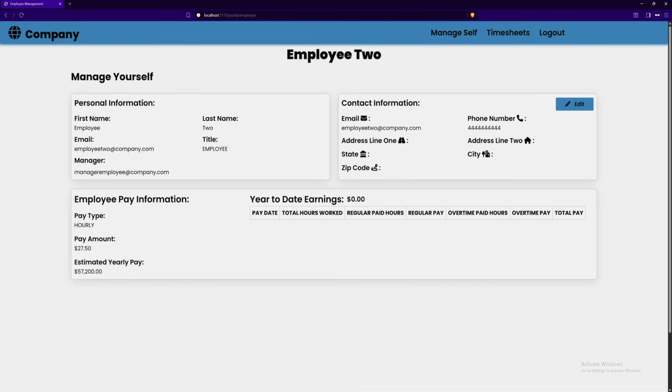And now once you have reset your password, you're going to be redirected to the employee portal. Here you'll be able to see the employee's personal information once again, their contact information, and their pay information with this year's past pay stubs. Similarly to the admin employee, you're also able to update the employee's contact information by clicking the edit button as well. So let's click that.